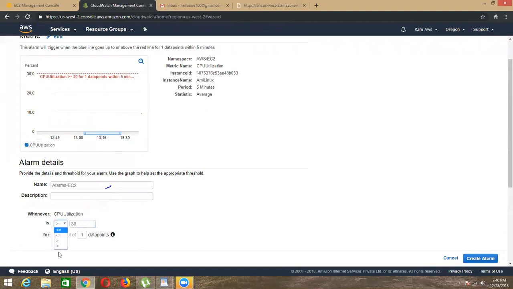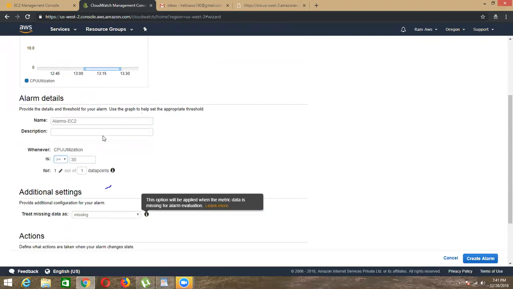Greater than or equal to, or less than or equal to, something like that. If it is a cost, it will show that in alarms. So now, data points. What is a data point? A data point is nothing but how much time you have to give the instance before it raises alarms. Maximum five data points we can give, and minimum one.